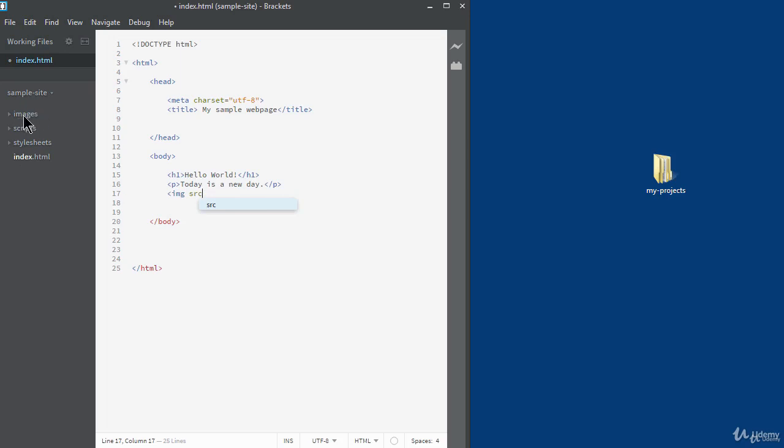The image is located inside this images folder here. If I expand that, this is the image I'm targeting, so I need to reference the source. So you use an equals sign and then you use quotes. In between the quotes, you specify the location of the image. So it's located inside my images folder, and the name of the image is called poppy.jpg. You see that's this one here.